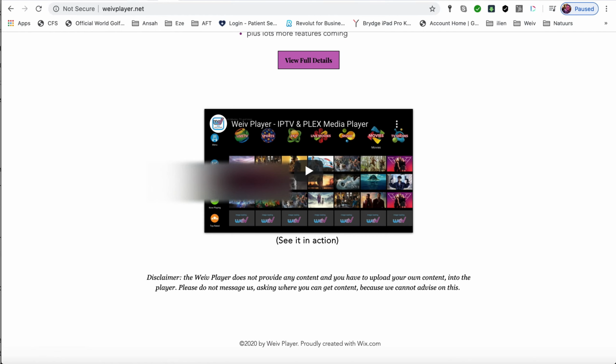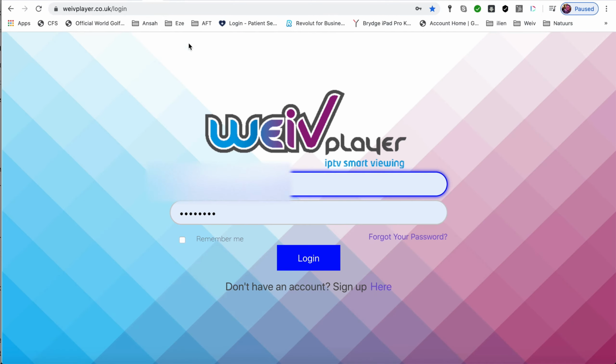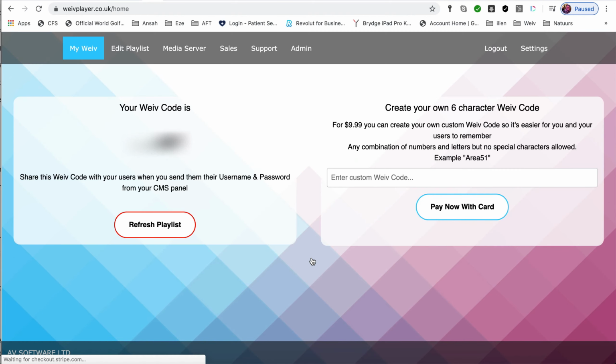if you go to our website, which is weivplayer.co.uk, then you can log in to have your own control panel. Once we log in, initially you will see your Weiv code is there.